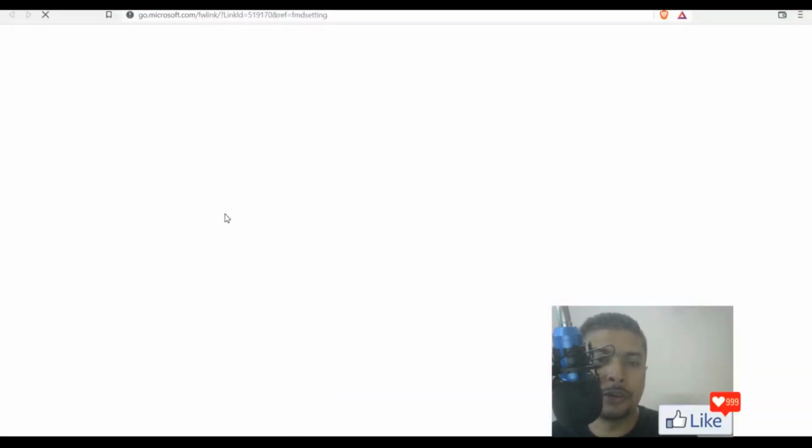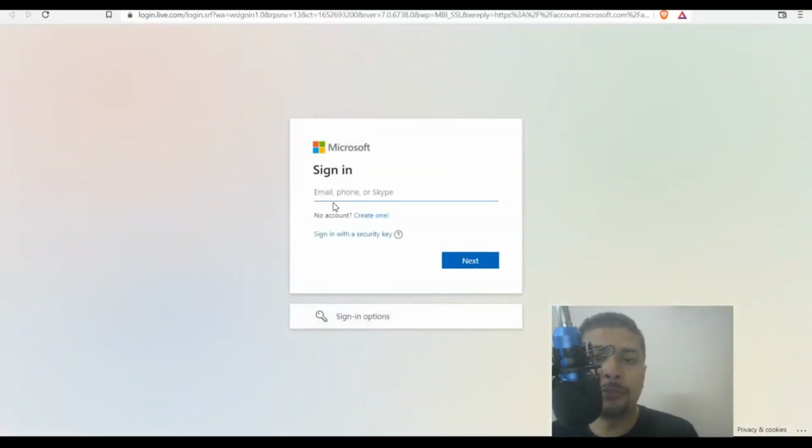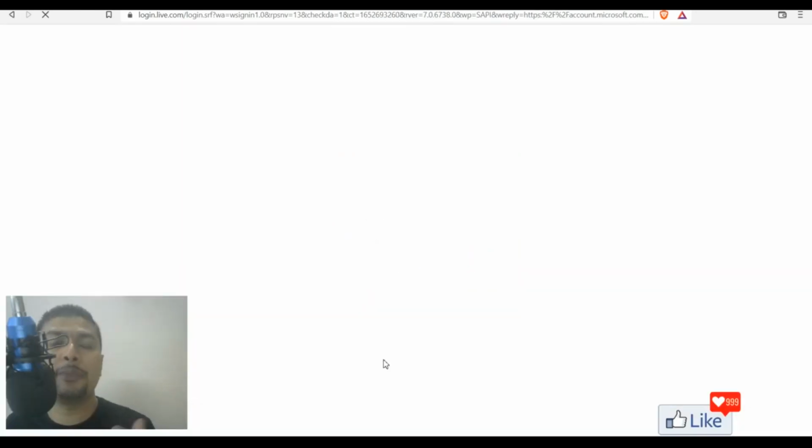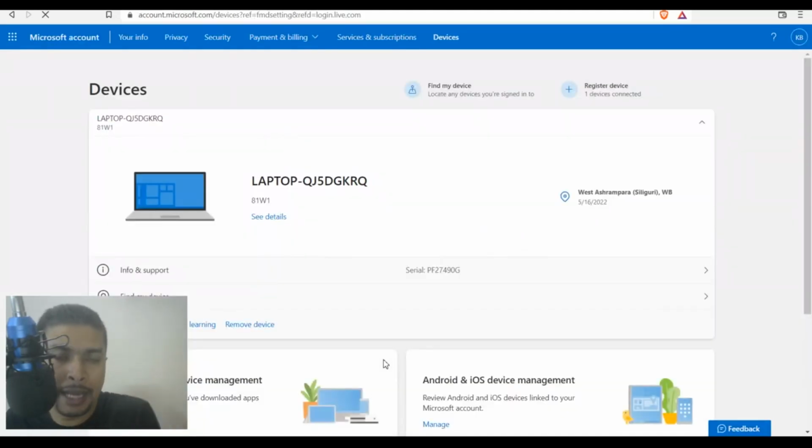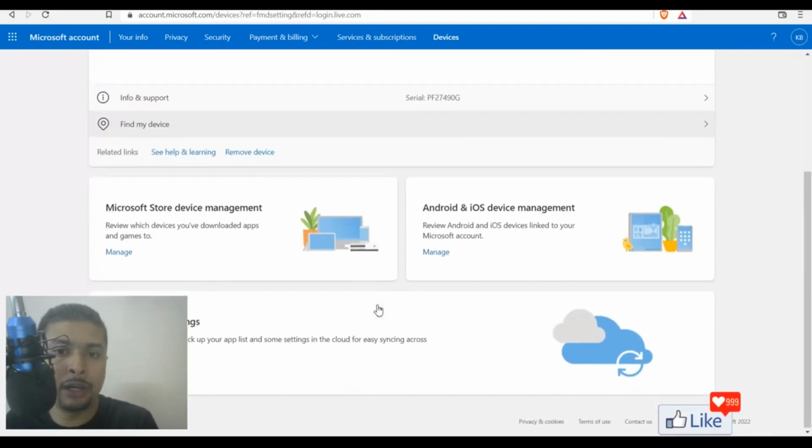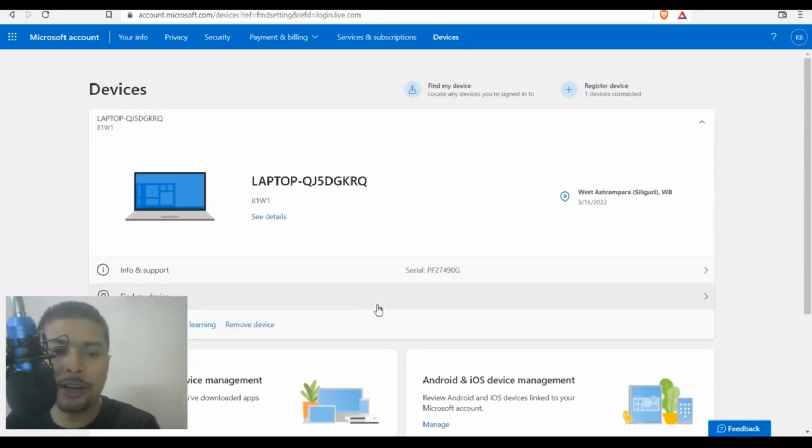Once you click on accounts for Microsoft to find your lost devices, you would be prompted to log into your Microsoft account online. So you put in the common email address that you had used for your lost or stolen device, and click on next. Once you put in your password, you log in, and after you log in, whatever devices you have used with that specific email address would show up out here. Since I have only one device, I would be showing it to you accordingly. And as you can see, this is the device.